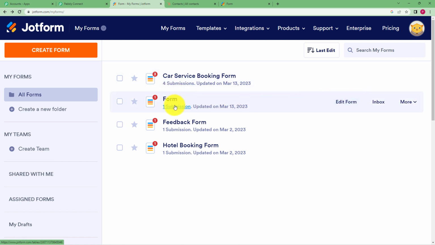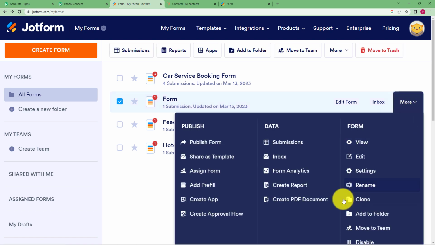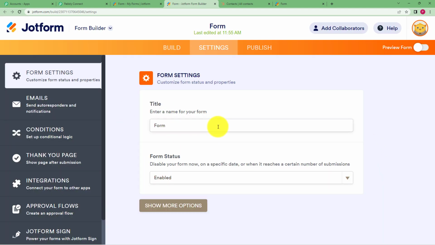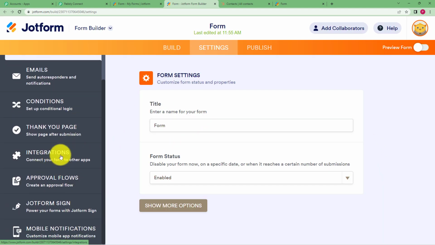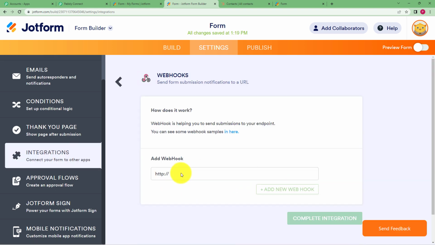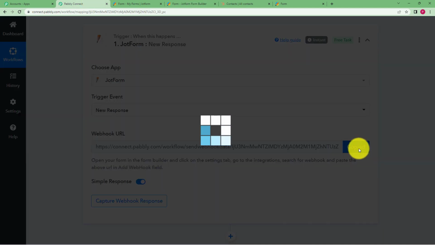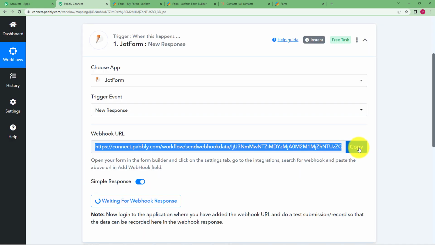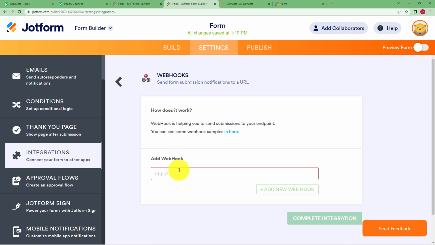So when you go to this form, you have to click on the more option given to you and then go to settings. Click on settings and then you will reach this page where you have to find integrations in the left side panel. You have to search for webhooks over here. Click on webhook and then it will ask you to add a webhook URL. So remove this part, copy it from here, and see that as soon as you click on copy, it will start waiting for a response. So we will go back to our webhook integration and paste it over here.